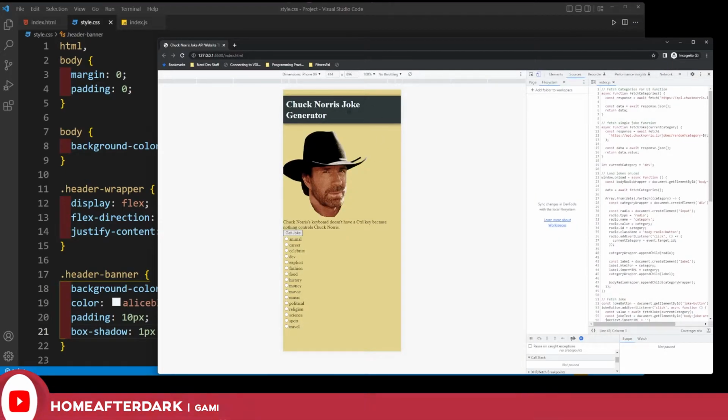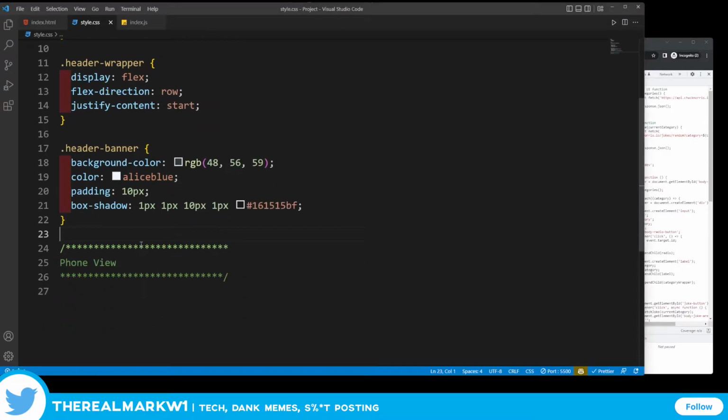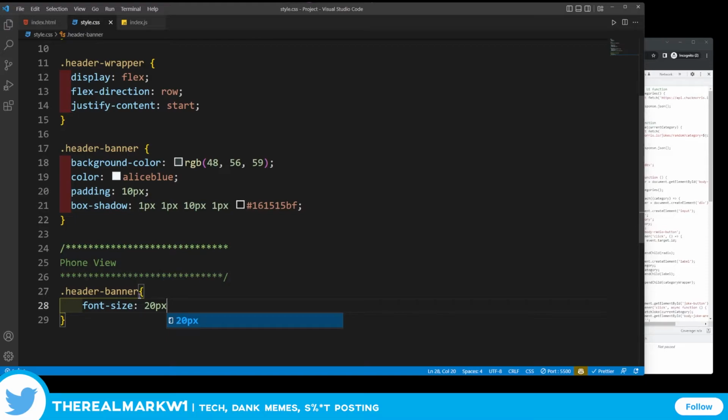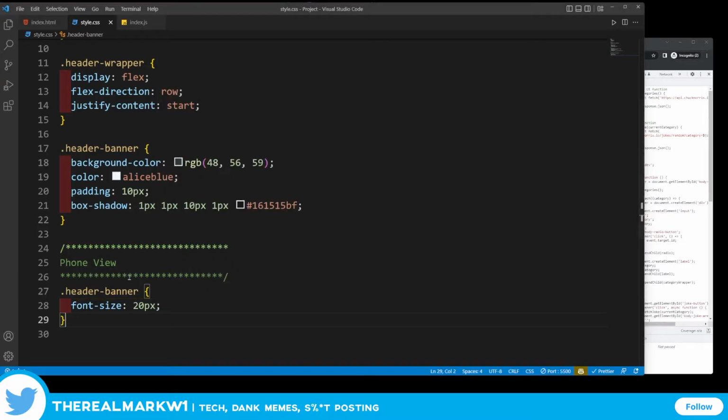So we got this. This looks kind of neat, I think, but the fonts, let's play with this a little bit. So I'm going to come down here and go to the header banner, and I want to change that font size. Let's just do 20 pixels. All right, so now it's a little bit tighter, it's tinier. If you wanted to go up to 25 or whatever you want, it's your app now, right? So now that I have the header banner out of the way, next thing I want to do is go to the body wrapper.